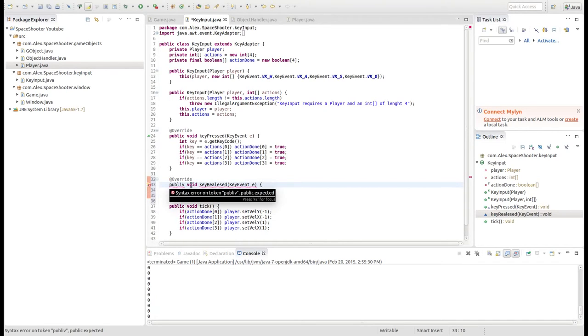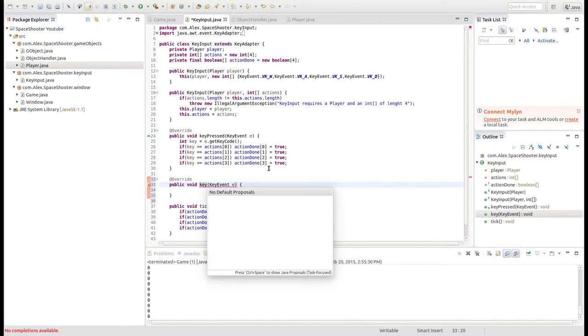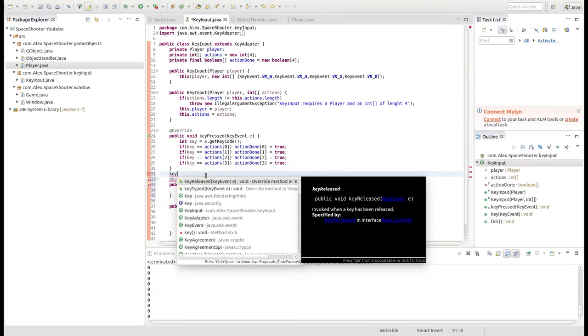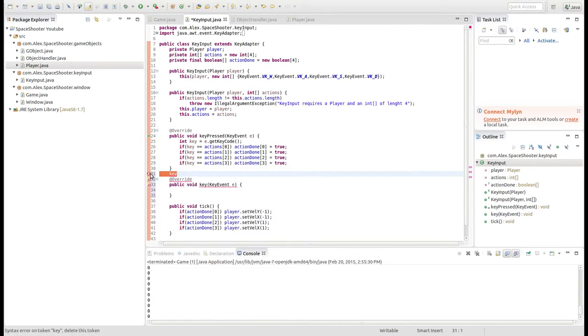And this is not public. I didn't spell that right. Release. How do you spell released? Okay, I gotta figure out how to spell released. This is impossible. R-E-L-E-A-S-E. Okay, perfect.